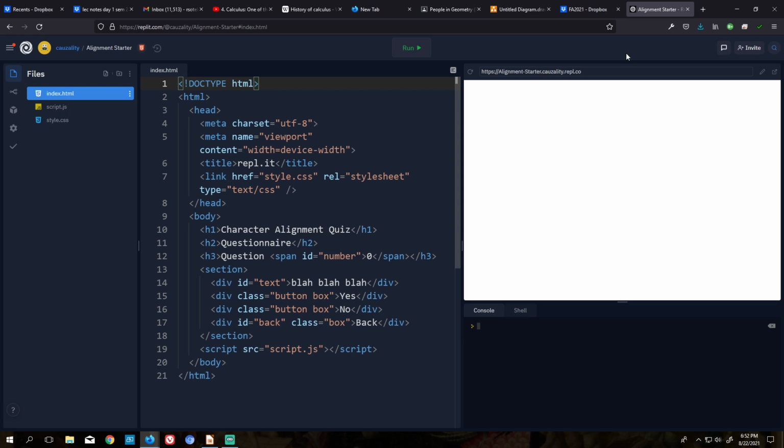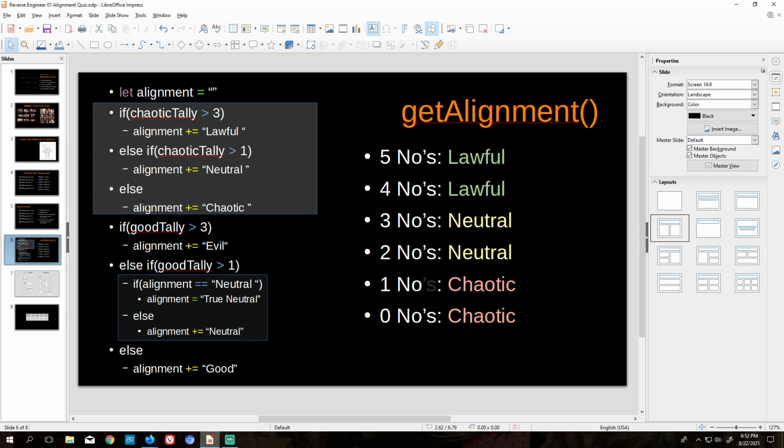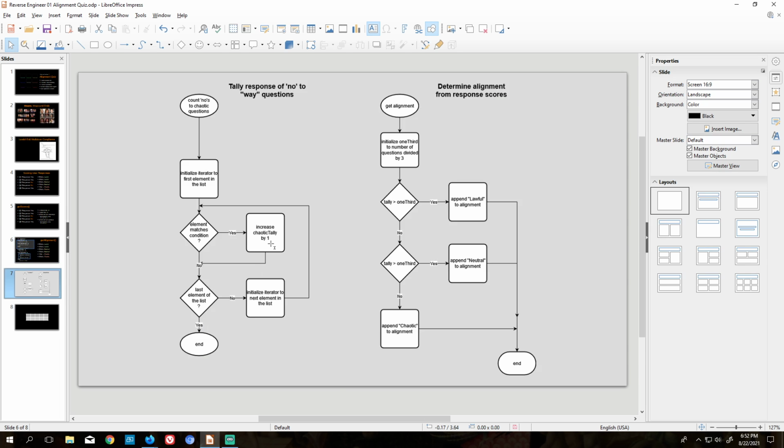All right. We are gonna now actually make those algorithms that we just looked at in the previous video. That essentially for each set of 5 questions will count how many no's there are. And then based on how many no's there are, they'll tell you which alignment you are.